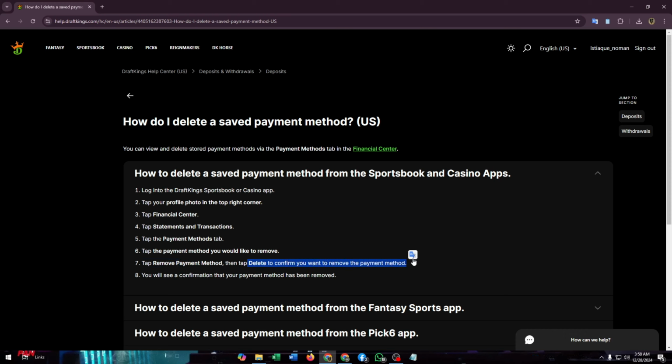After selecting the card details that you want to remove from the DraftKings account, you just need to simply click on delete to confirm the removal from the account. Then you will see a confirmation that your payment method has been removed. That means now your card details are completely removed from your DraftKings account. That's how you can remove card from DraftKings account.